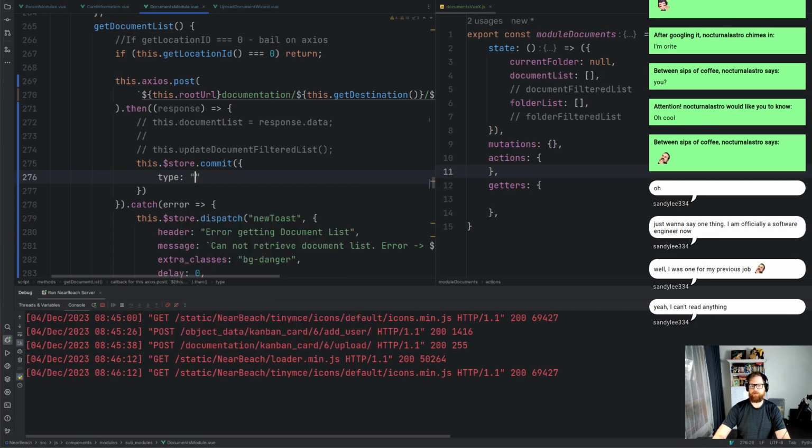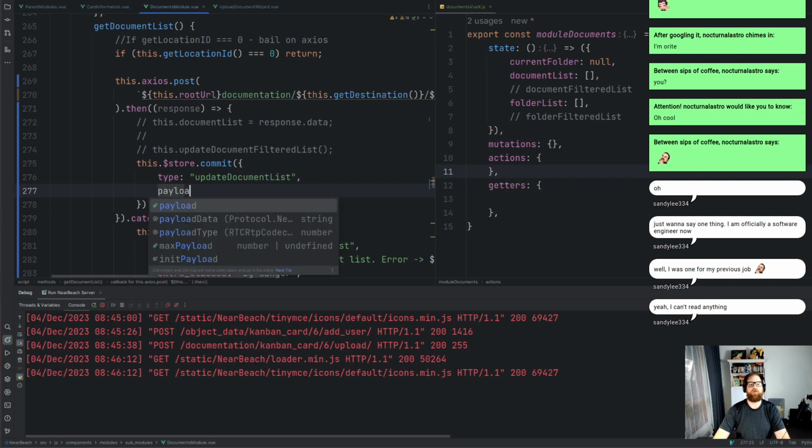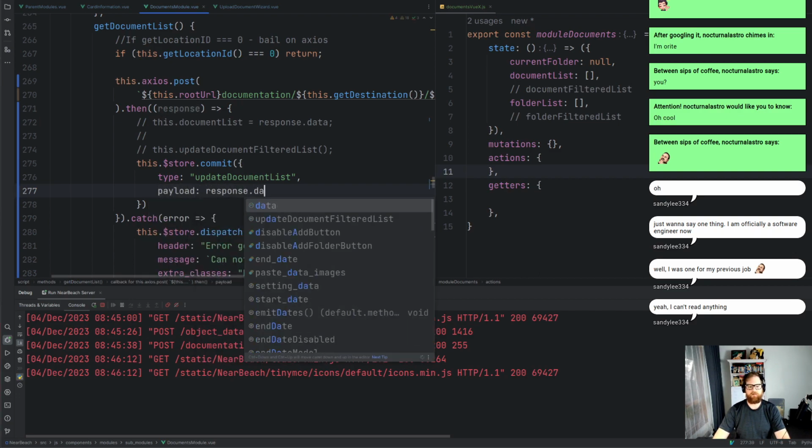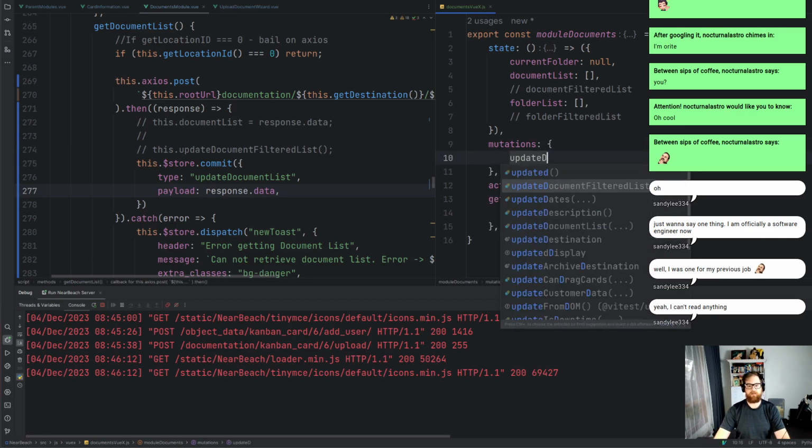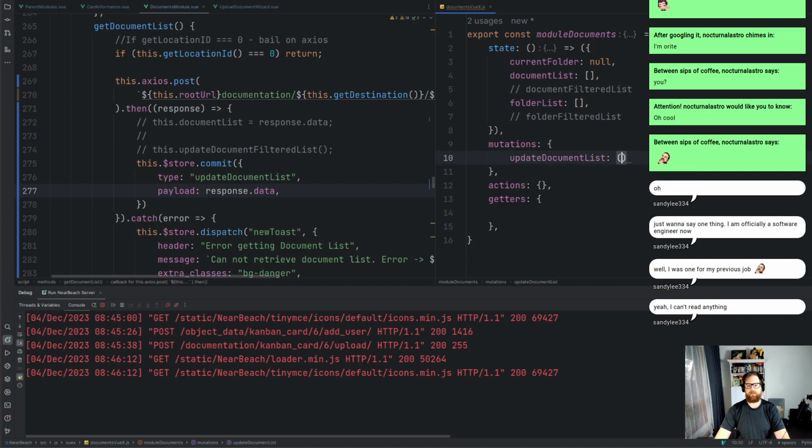We'll have the type as update document list, which is this up here. And that will be payload, will be the response.data. And that's it. So we don't need an action here because there's no business logic. We need a mutation though. So we need update document list. As simple as that. So that's going to be an object where we're passing through state and payload. And we just have state.documentList equals payload.documentList. Cool.